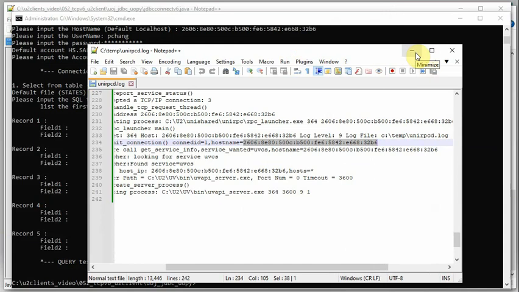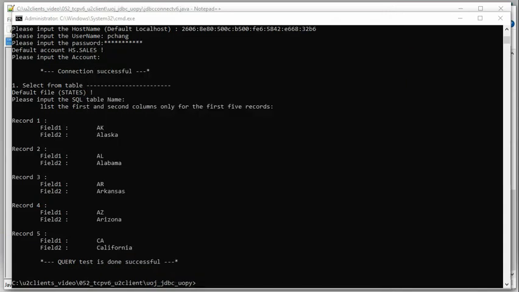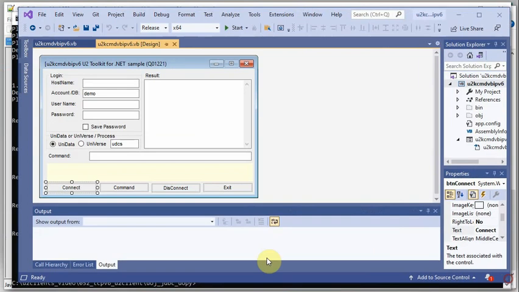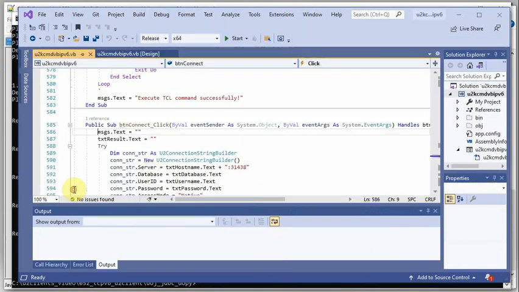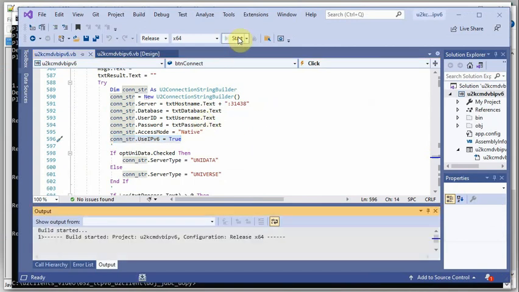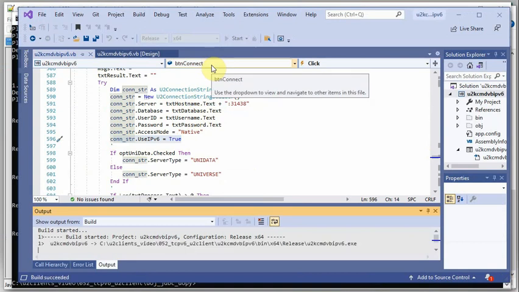So the next demo will be using U2 Toolkit. U2 Toolkit is almost the same as UO.NET, but the syntax is just a little bit different. So I can show you the U2 Toolkit. This is the U2 Toolkit application. In the U2 Toolkit application, they have a U2 connection string builder, and they have one particular option, use IPv6. So inside here, you can run almost the same syntax as UO.NET.